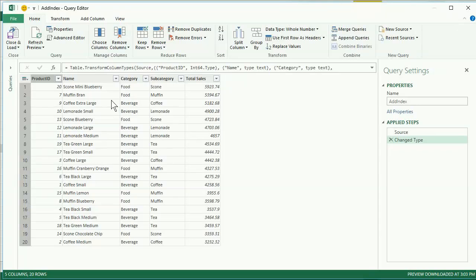Okay, so what we've got here is all of our products, and the total sales for each product, and rather than it being ordered by product ID, which is what you normally see, we've actually got it ordered by total sales. So here, the Scone Mini Blueberry, apparently that's our top selling product, and the medium coffee is our bottom selling product, which is kind of counterintuitive, but apparently that's the way it is. And this is pretty cool.